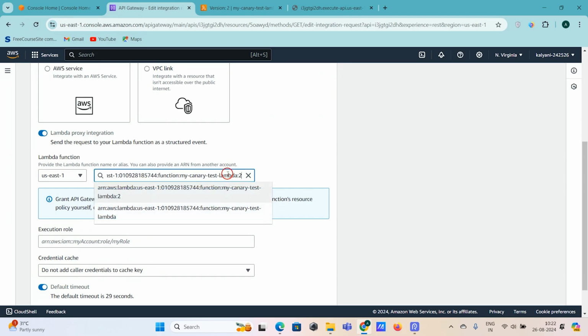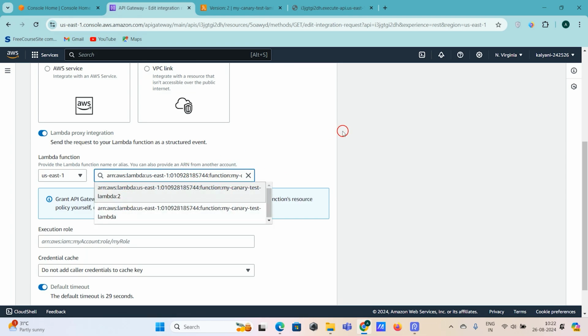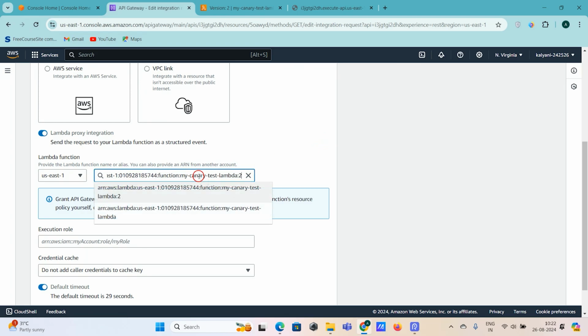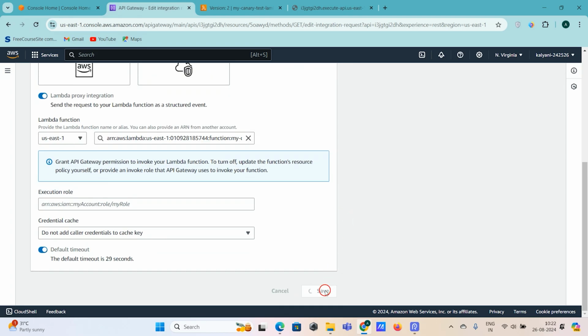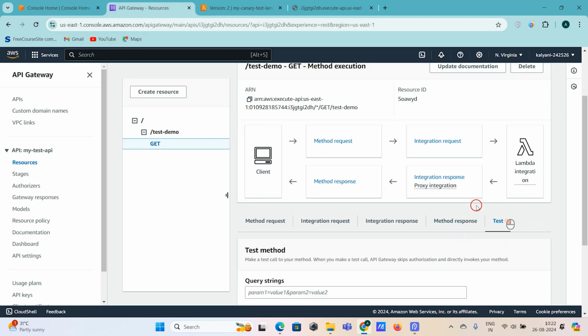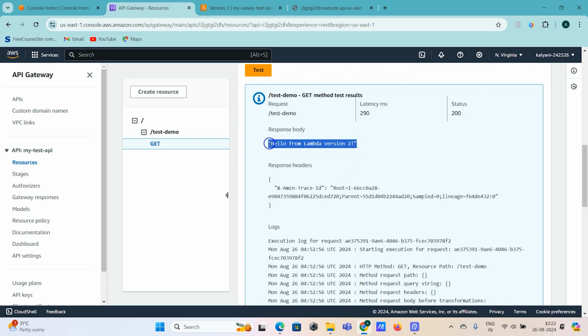But since we enabled the Canary deployment for the stage Canary, if you deploy this new change to the Canary stage, what will happen? It will use the newer version, that is Lambda version 2, as the Canary and Lambda 1 as your stable version, and route 50% of requests to 1 and 50% to 2. Now we'll see. I have provided version 2 here and I'm going to save it. The integration request has been edited and saved. If you go here, we're now using the second Lambda, and we'll do a quick test to see whether we are getting version 2 or not. If you click test, you can see hello from Lambda version 2.